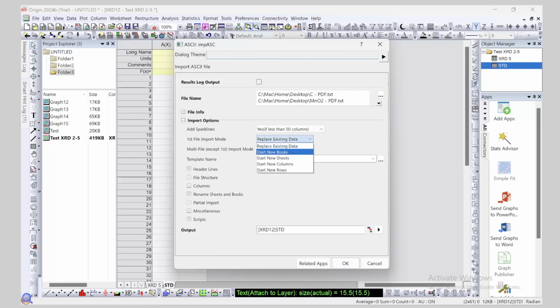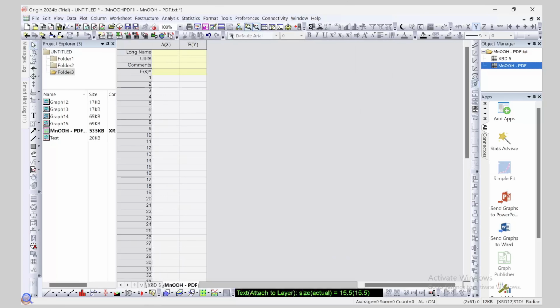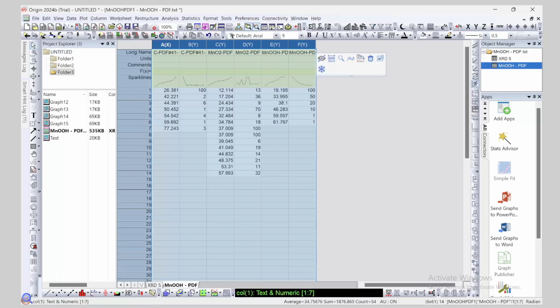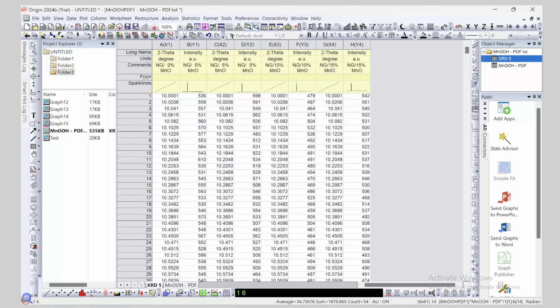And we'll have to create a new column in both of these, then click OK. It'll be imported. So there are two ways. The first is to copy this and then paste it in the sheet.